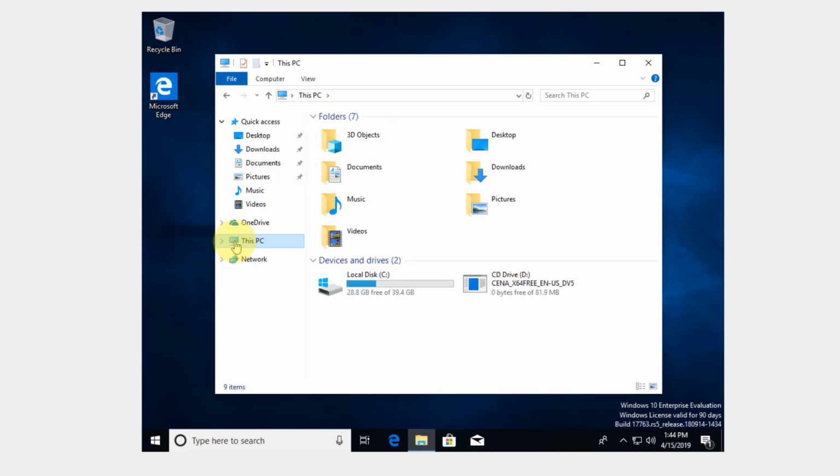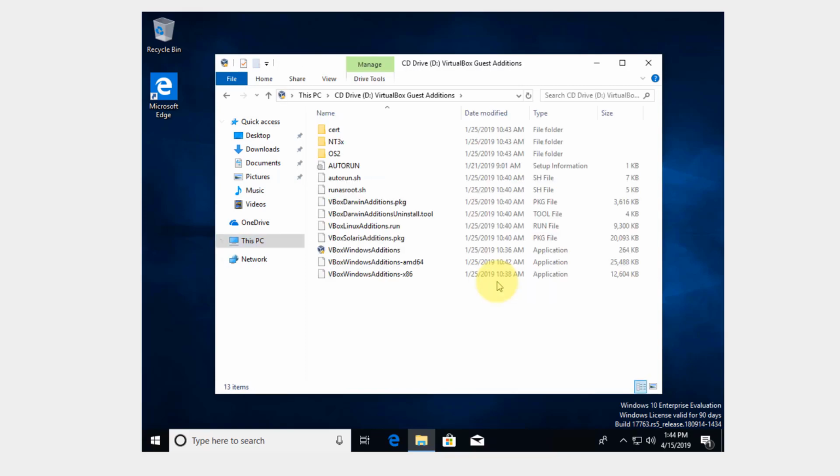We want to go to This PC. And what you're going to notice when I click on This PC is that the CD drive is no longer our Windows 10 ISO file. It's now the VirtualBox Guest Additions. So we want to double click on that, and we want to install the Guest Additions. We'll simply choose the first one out of the three. We don't need to choose x86 or AMD64, that's 32-bit and 64-bit. We can just choose the top one, and it'll auto select.